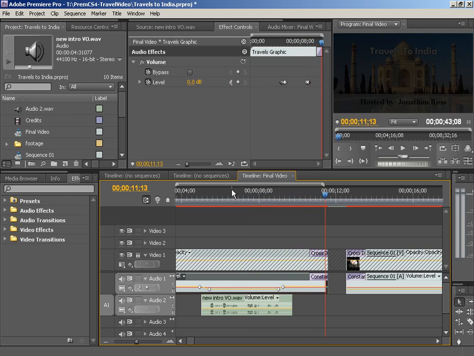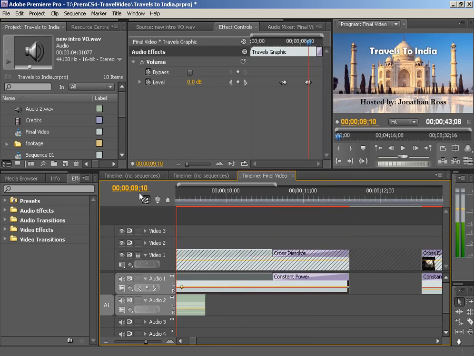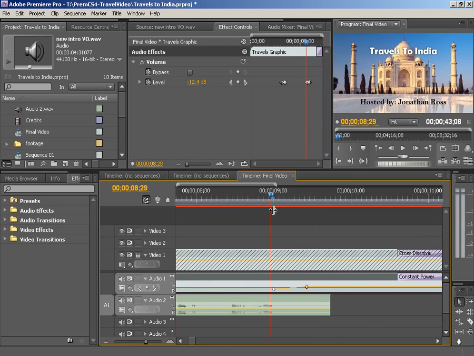It's not perfect, but it's something. Now you can also adjust the keyframes by dragging them manually on the timeline. You just want to make sure that you've zoomed in fairly close when you do that, because otherwise you're not going to have enough control.